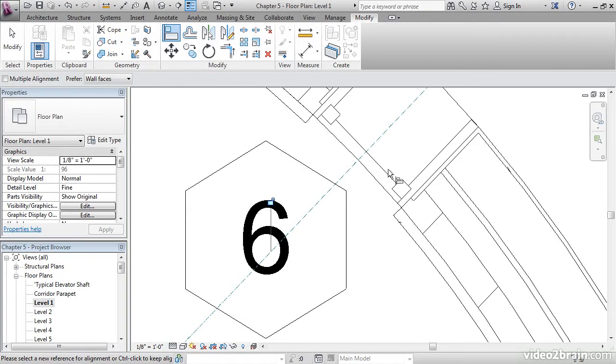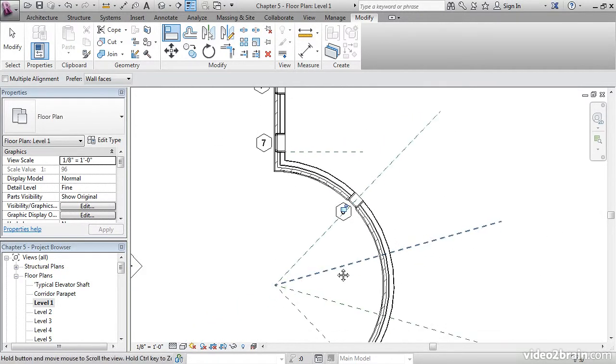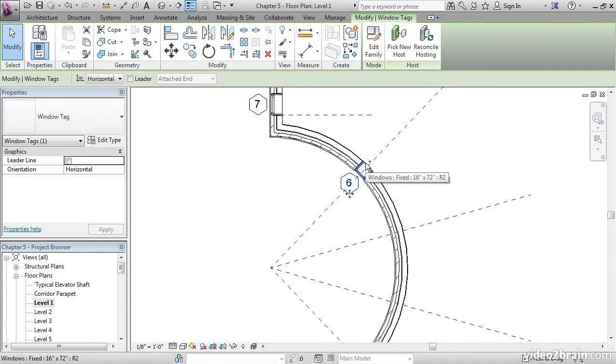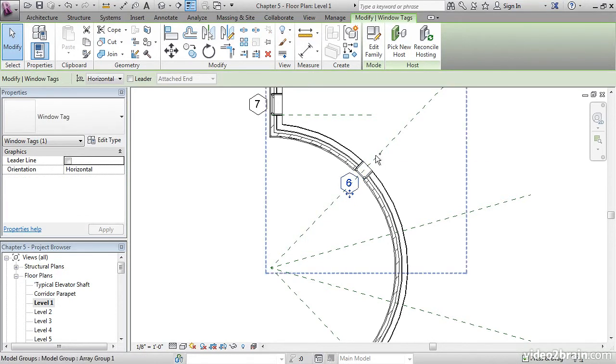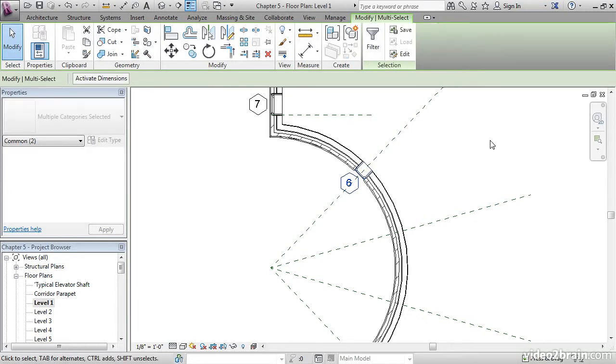The next step is to array the windows and the tag about the center line. Let's zoom out a little bit. Let's hit Escape a couple times. Hit the Control key, select the tag, then select the window. It may be a little bit tough to do because this is a group. Just kind of wander in there until you can get it. Once you see it highlight, select it.